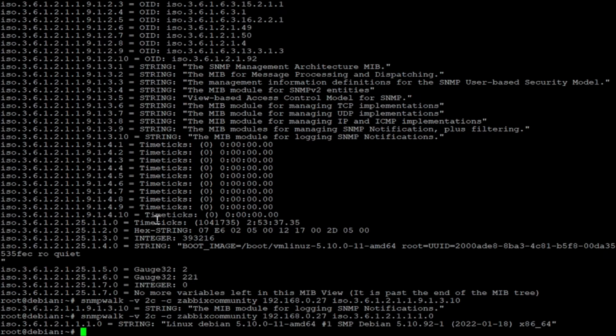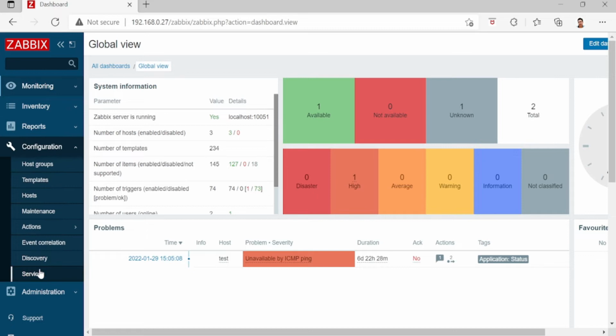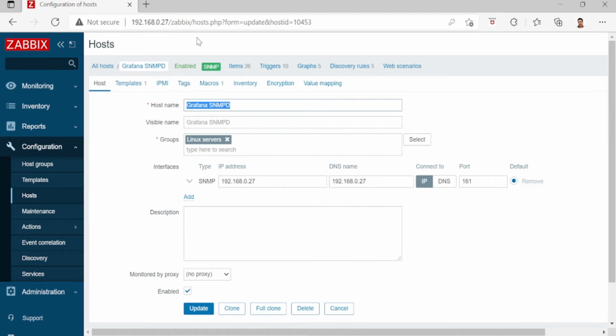Okay, now we can go to Zabbix. Okay, we are now in the Zabbix dashboard. So this is how. Number one, we can go to configuration and then host. I already tested also. So number one, you go to host and then name it to anything you want, and then the group is Linux, so you can see this, select the Linux server and then click add as SNMP.